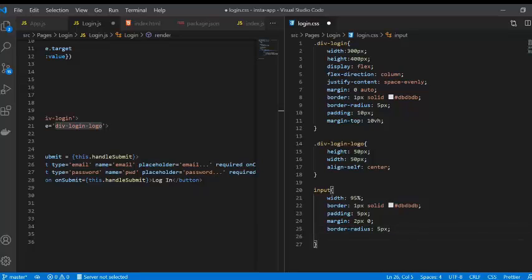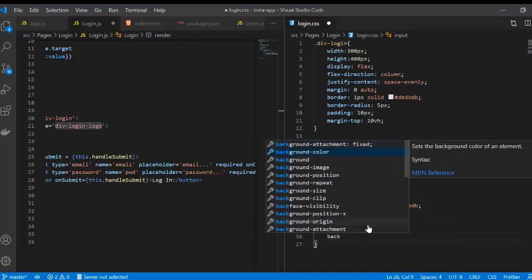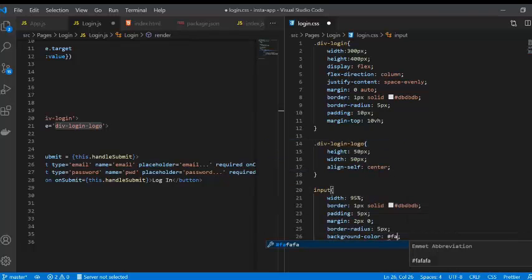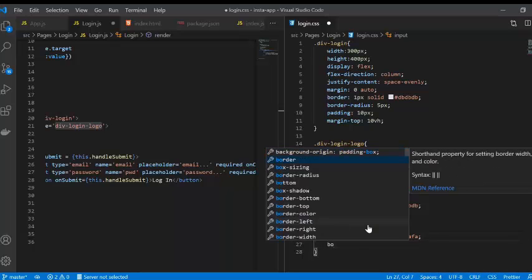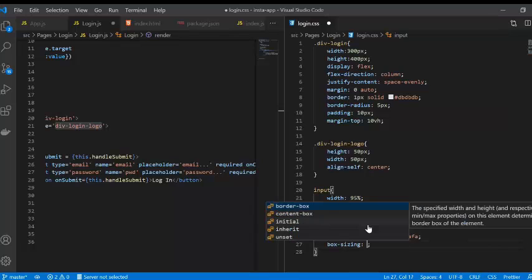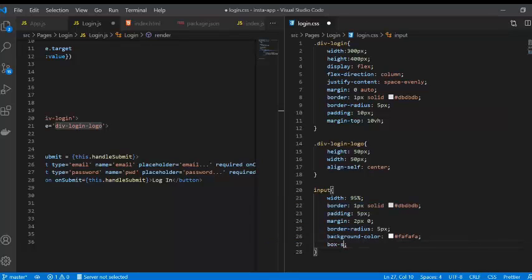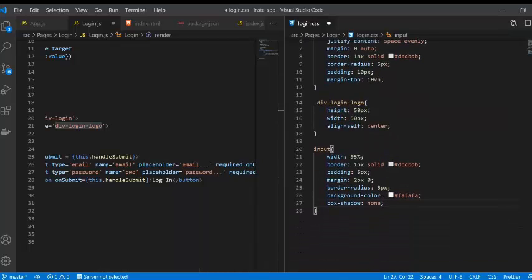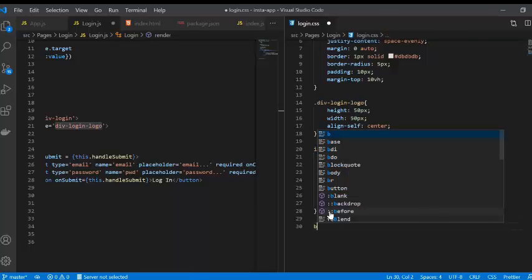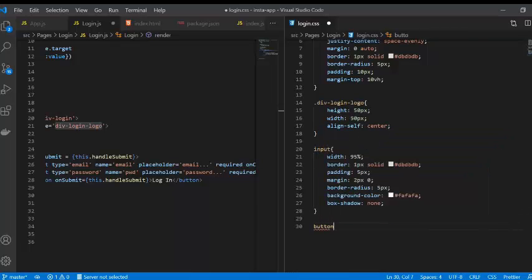And next part, the padding has been given. Okay, background color you can give the same as the body part, you can give #FAFAFA. Now what we need is the box shadow to be none. Box shadow to be none. Now this is what we need.